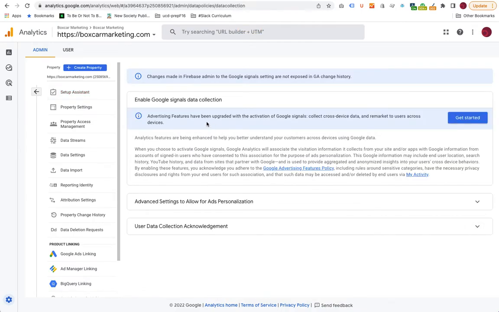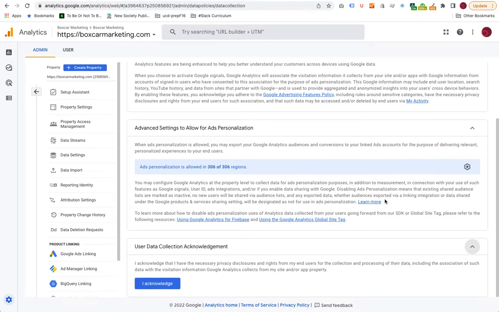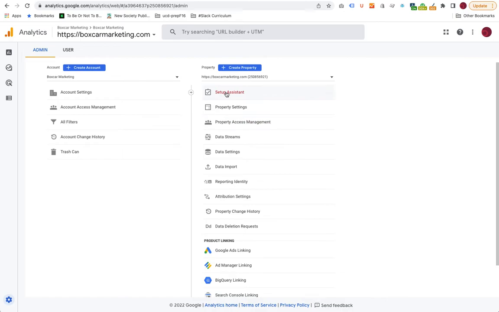To set up Google Signals, you want to make sure that you can update your privacy policy and follow all of the instructions that are in this section. You'll see there are a number of pieces of information that you're going to have to be able to adjust and agree to before you get started. But following the instructions here under Get Started is very simple and easy to do. So that's under the Setup Assistant.